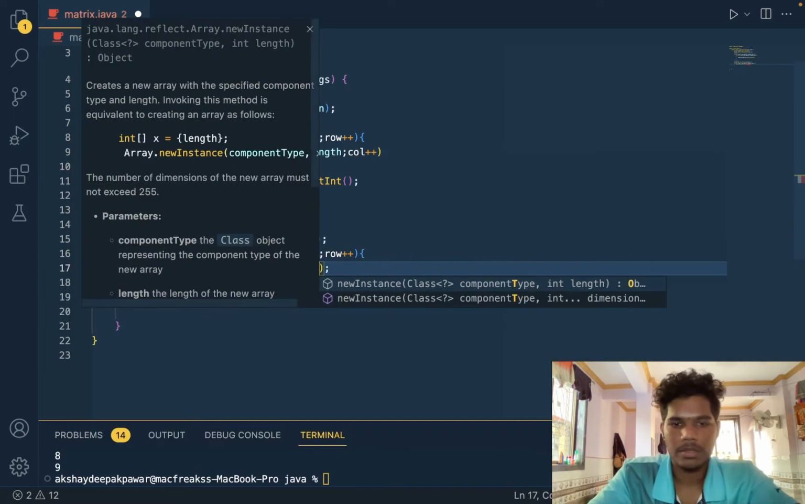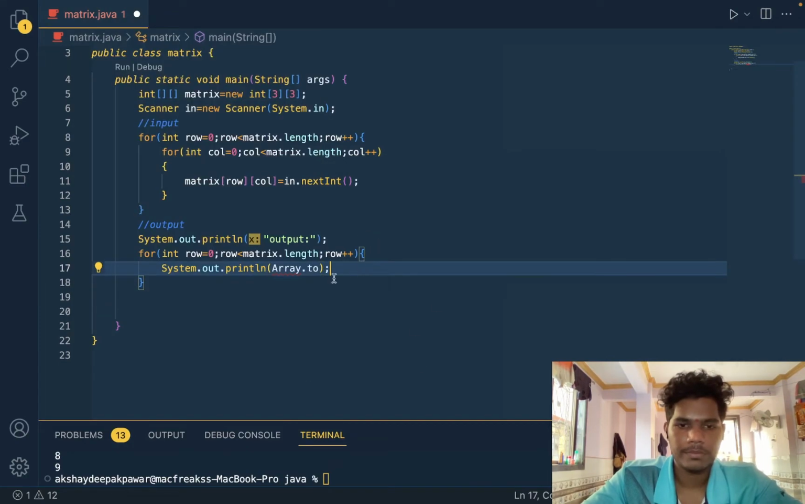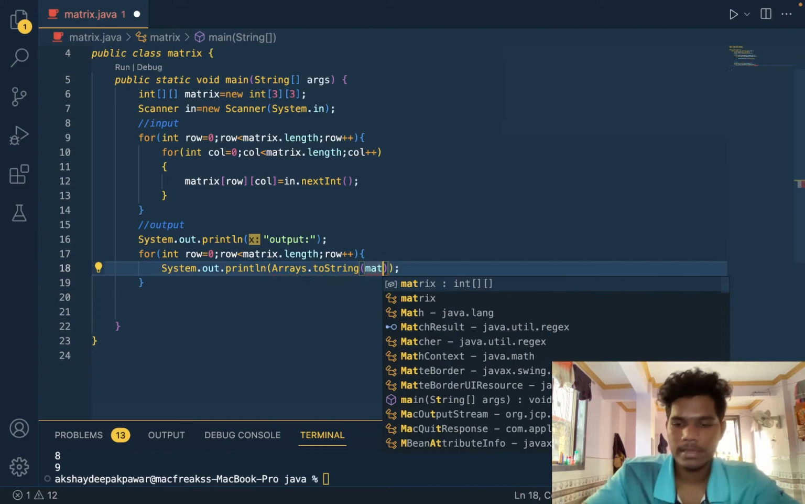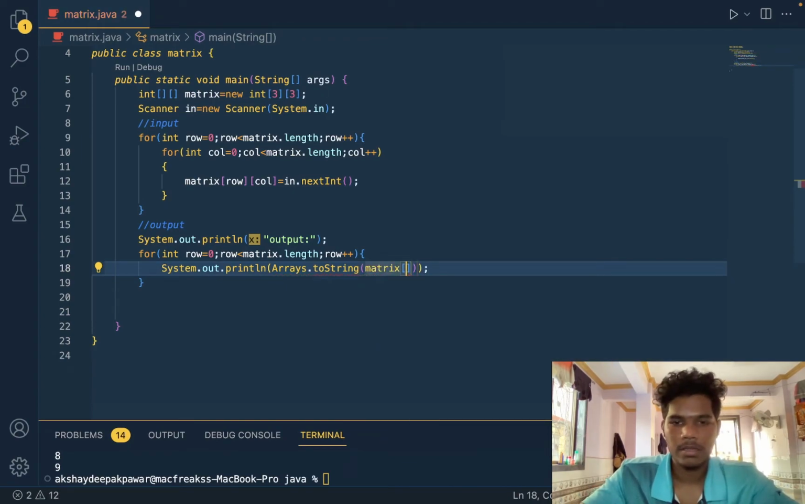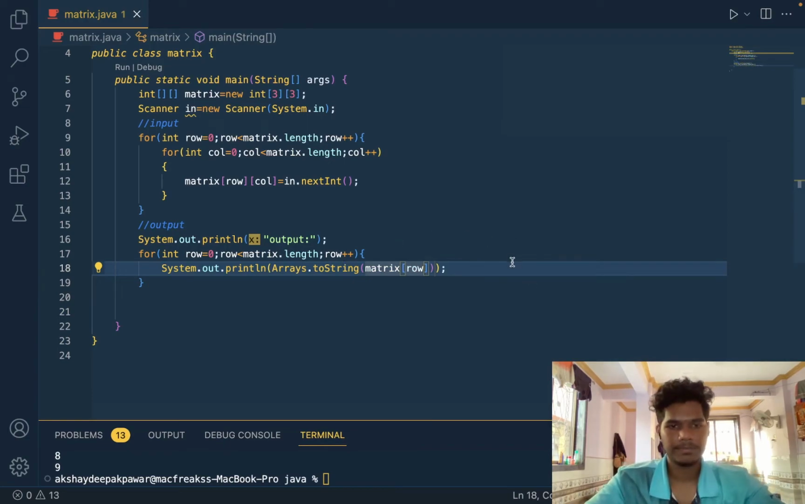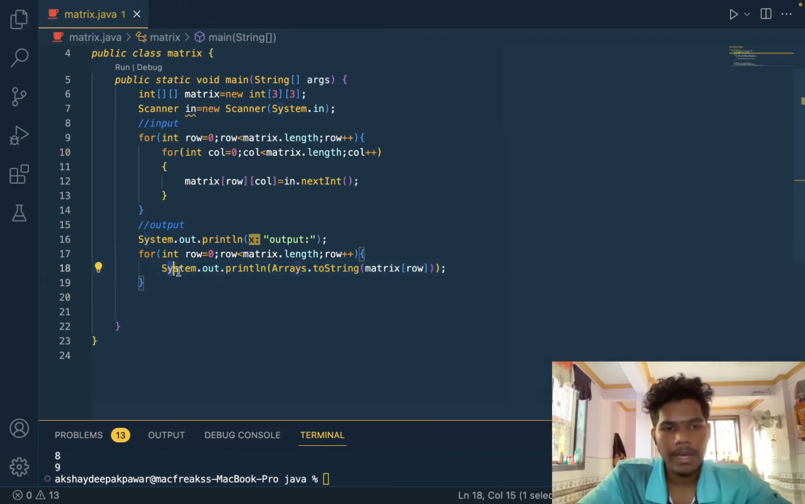There is dot, capital S. It's Arrays, not Array. Arrays dot toString. And inside this, I want the matrix at row. Command S. Why do this?